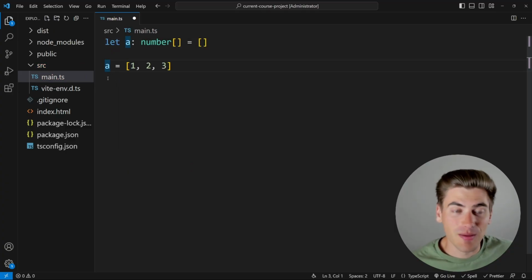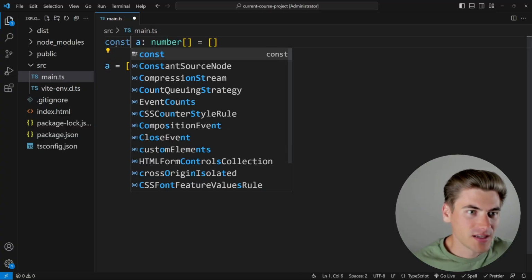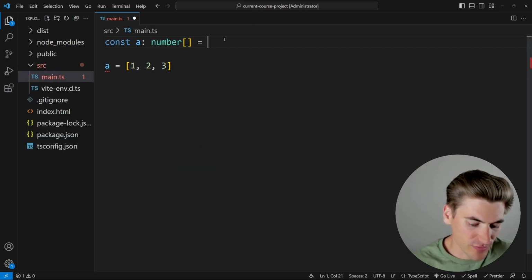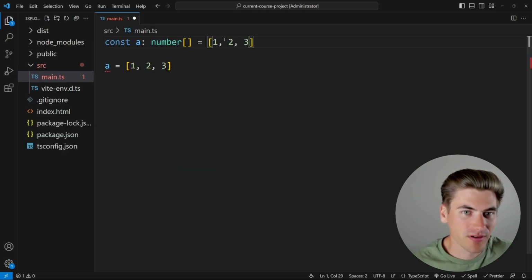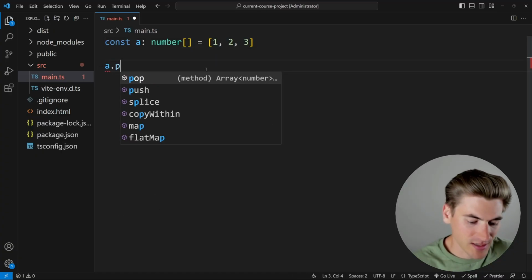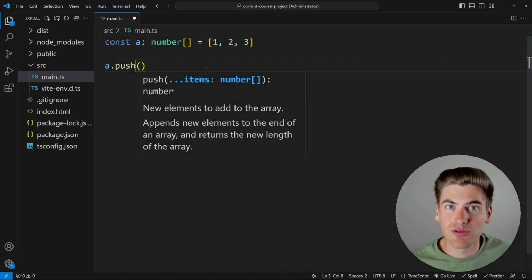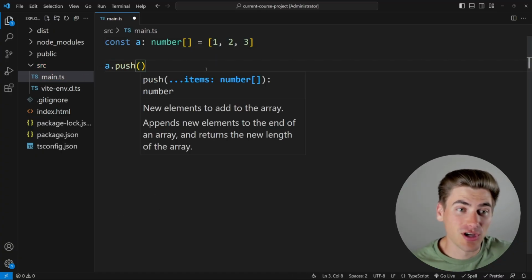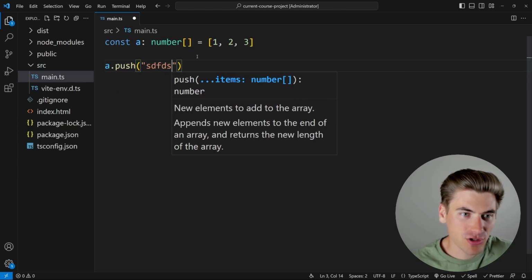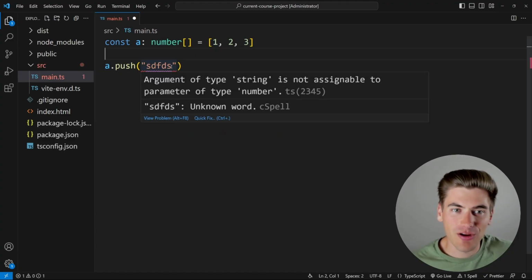Now, the really nice thing about manually defining these is if I come in here with const, and I give this a value of, let's say 1, 2, 3, like we had before, I can say dot push, and I want to push a new value to the end of this. TypeScript is smart enough to know, okay, this is an array of numbers, so I can only add numbers onto this. If I were to try to put a string, you can see I'm going to get an error because I'm trying to add a string to an array of numbers.